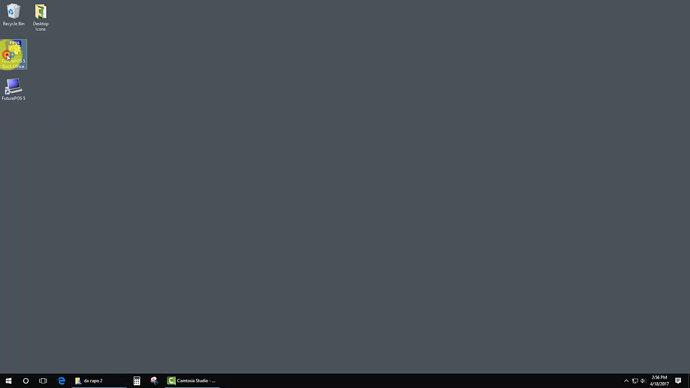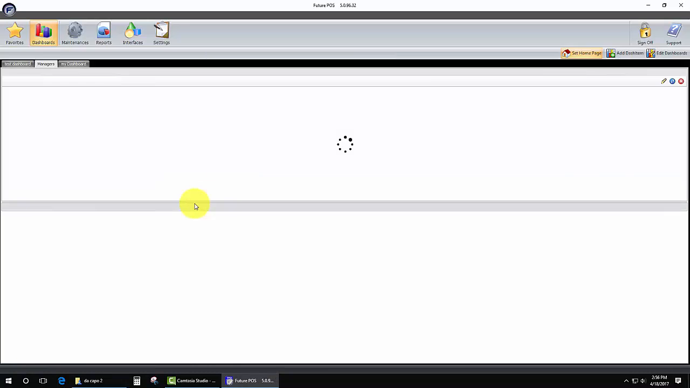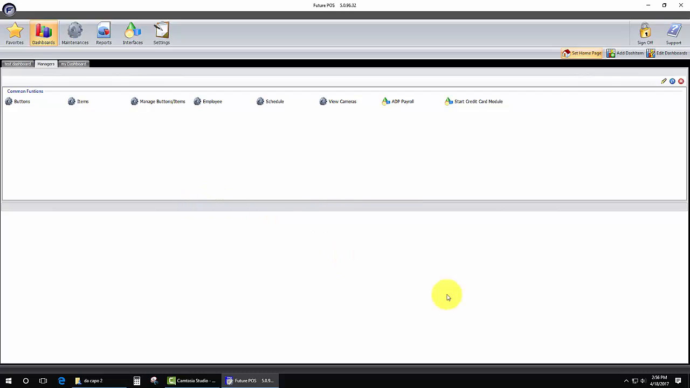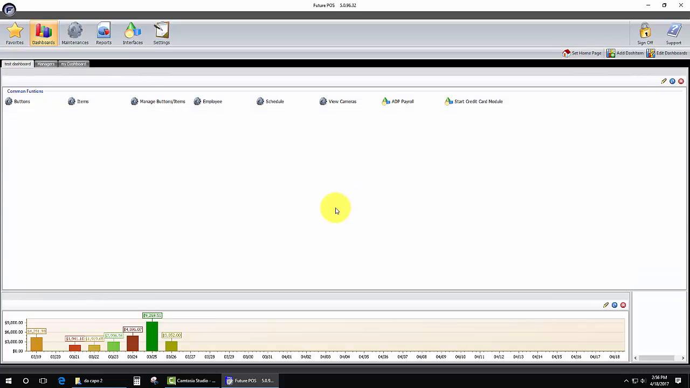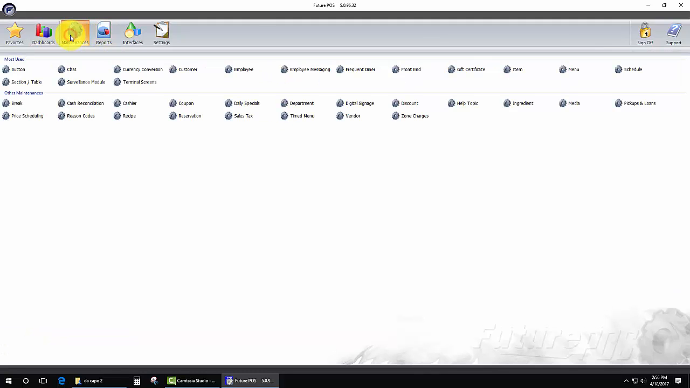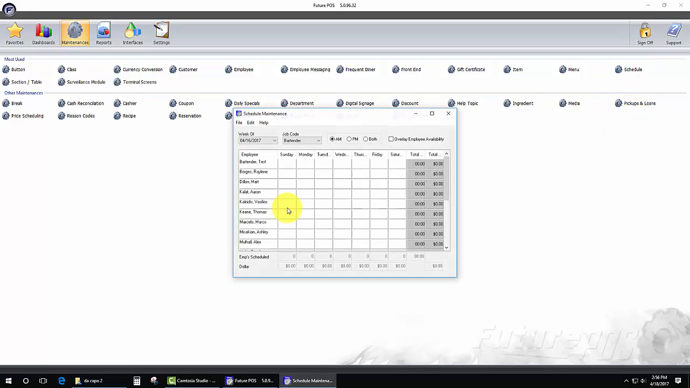So I'm going to go into the Future POS back office. I have already signed in, so I'm just going to be able to go in there. If you have your dashboard set up, then your dashboard will show the schedule on it. If you do not have your dashboard set up, then you can access that through maintenance and schedule. Just going to go ahead and open that up.